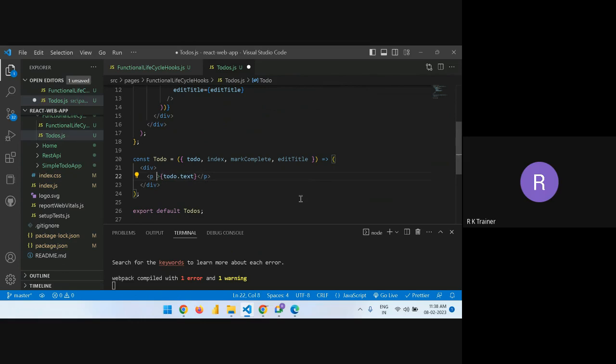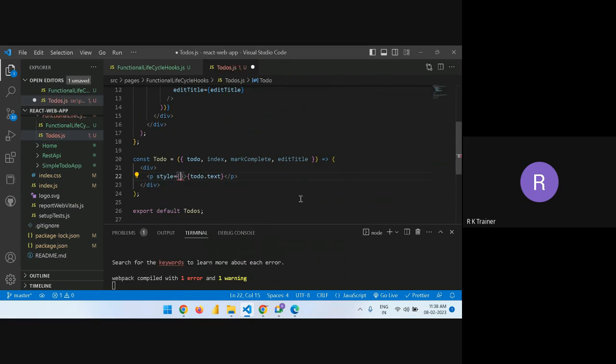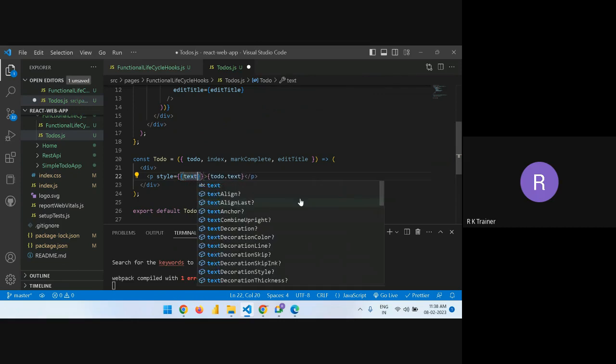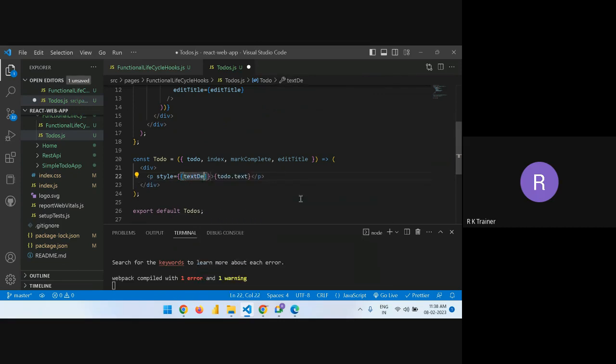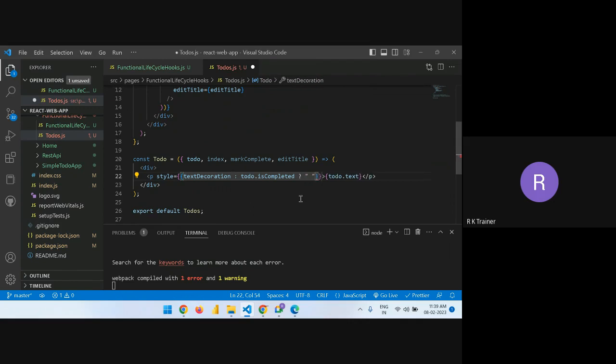I will be writing a simple code. Let's write a simple style. Style equals to something, text decoration. Text decoration. If it is, okay, let's do one thing. todo.isCompleted question mark, saying line-through, or else make it empty.